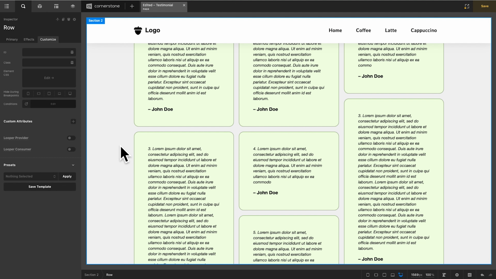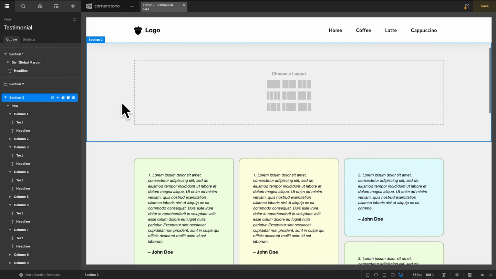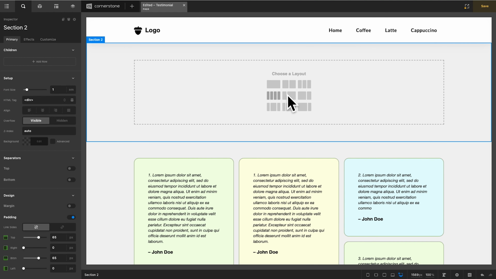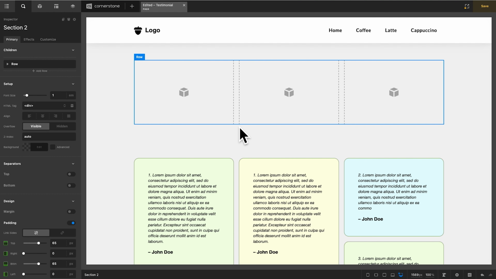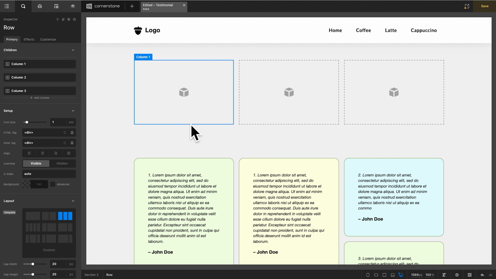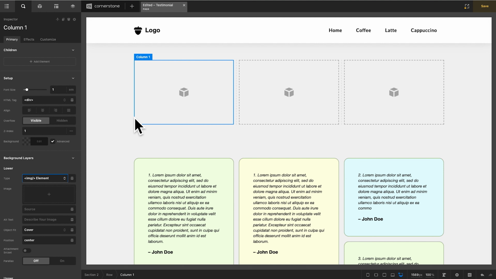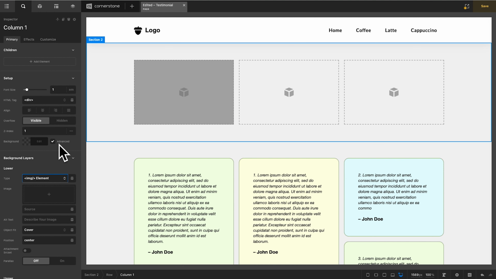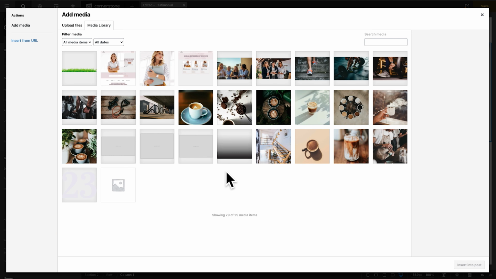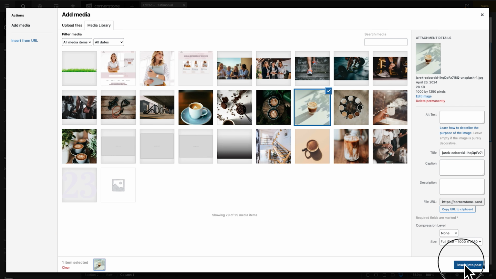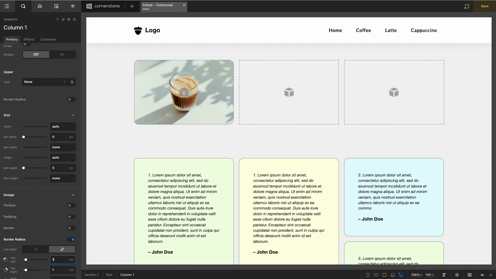We would do something like, let's go ahead and create a new section here. Inside of this section, we'll do a 3 by row and column setup here. And now within this, we are going to add an image to the background of this column. So we're going to enable our advanced background and our image element. And then within that, we'll go ahead and add this image here. Let's give this a rounded border as well.